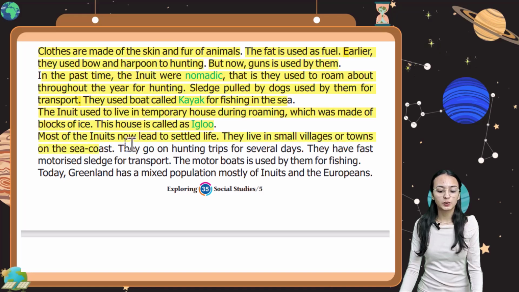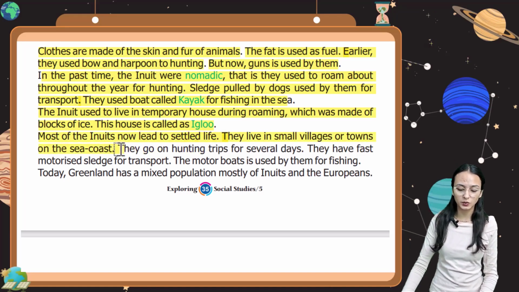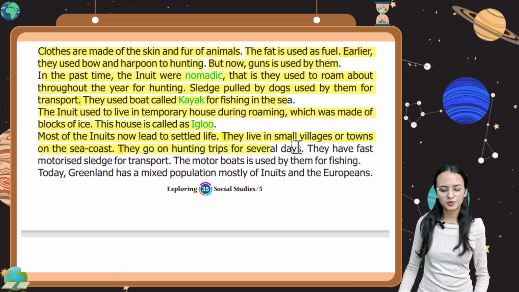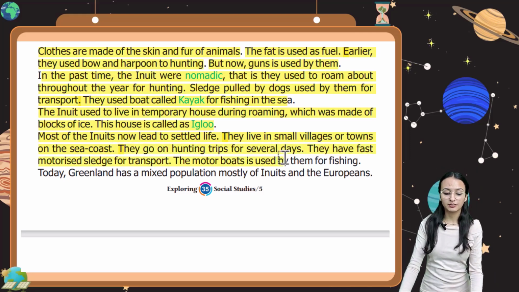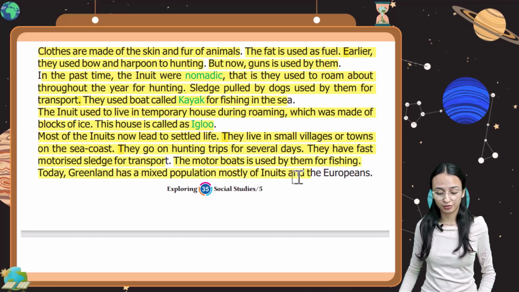Most of the Inuits now lead a settled life. They live in small villages or towns on the sea coast. They go on hunting trips for several days. They have fast motorized sledges for transport. Motorboats are used by them for fishing.